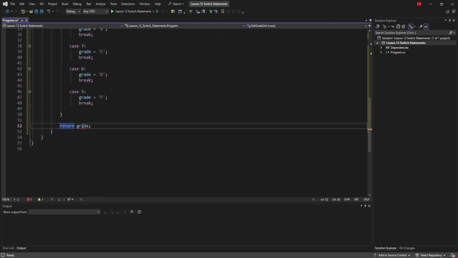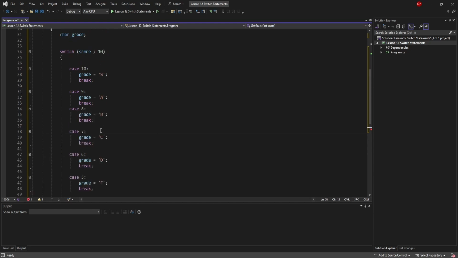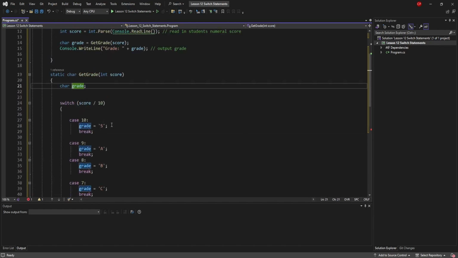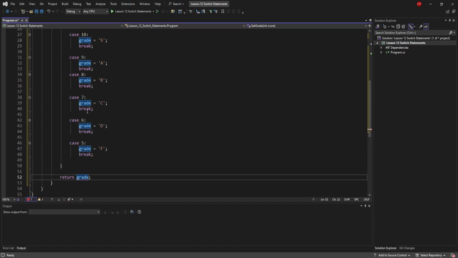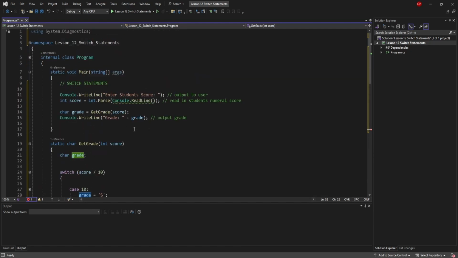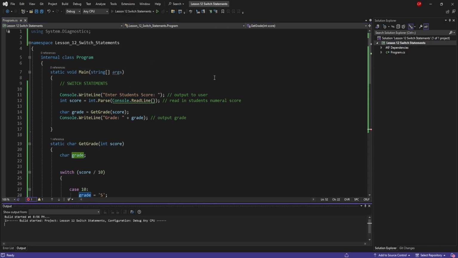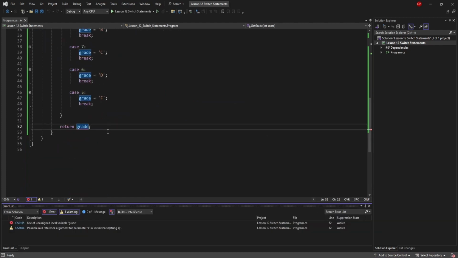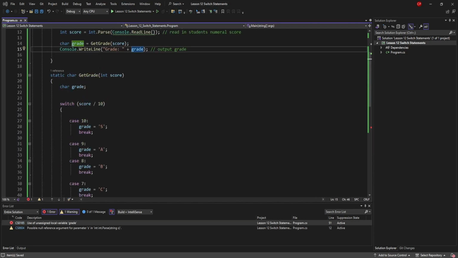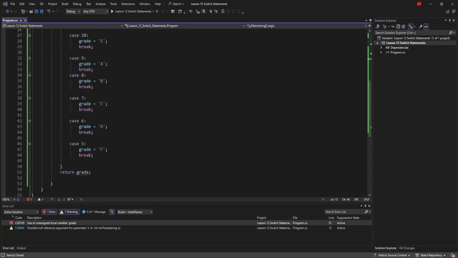And it's yelling at us, use of unassigned local variable, but it's right there. It might be just being silly. Unassigned local variable grade. Right. Alright, we're going to control save. I'm going to try to run it, see if it doesn't give us an error or not. Okay, it does give us an error. I don't know why. Hold on, let's look at this real quick.